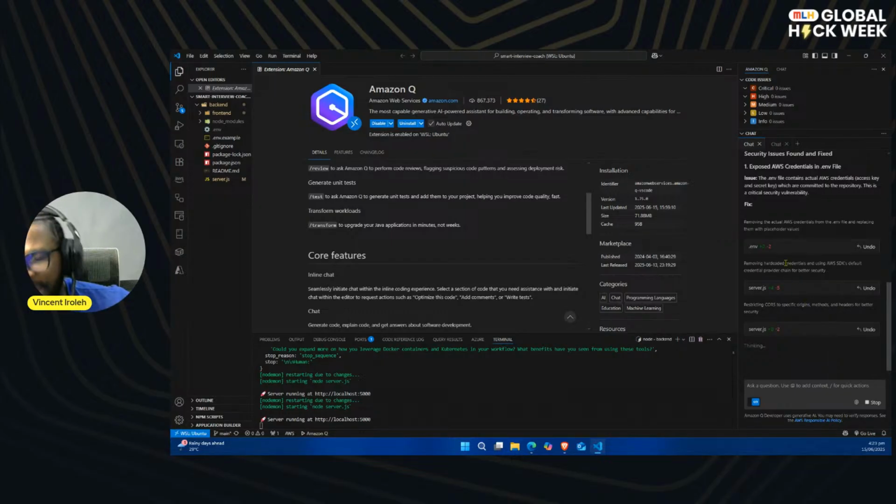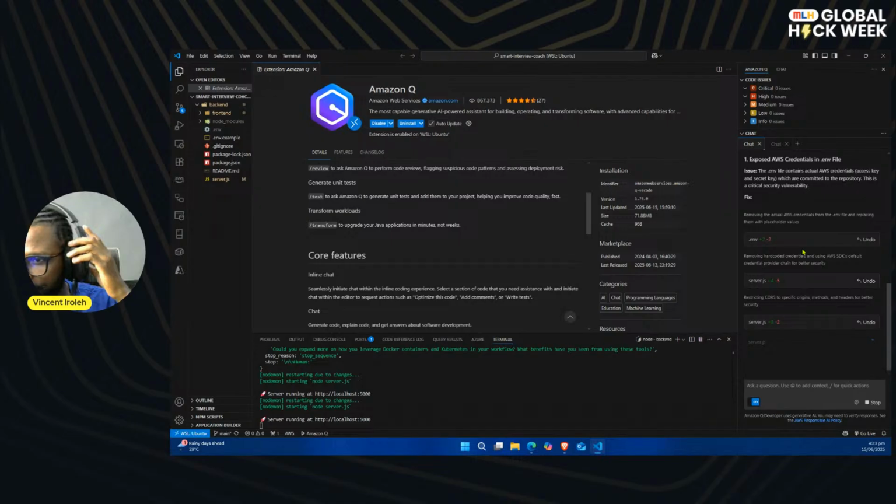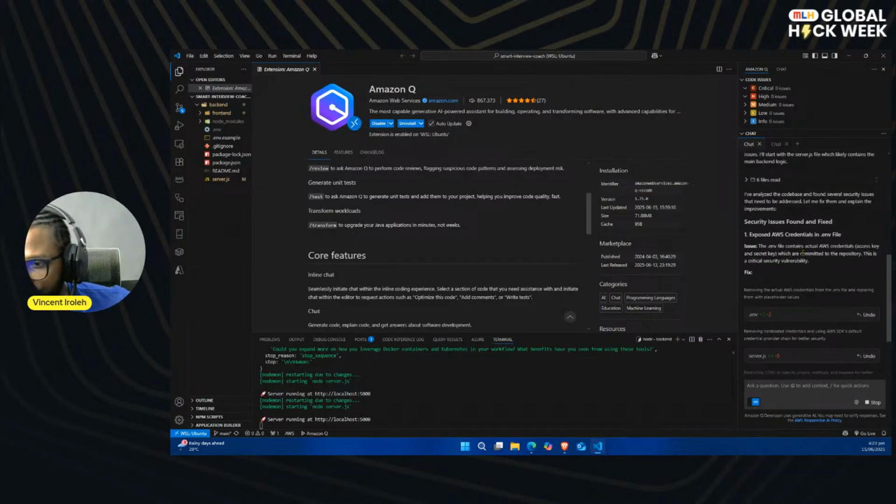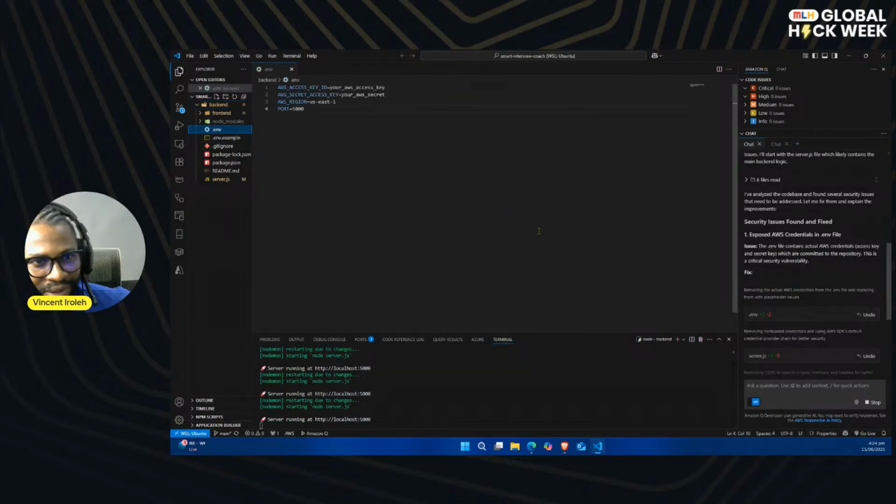Okay, so it made changes to my .env. Let me see. So it says the env file contains actual AWS credentials which are committed to the repository, though it's not committed to the repository. So let's see what it does. I see. So it removes them. It removes the access key and the secret key.